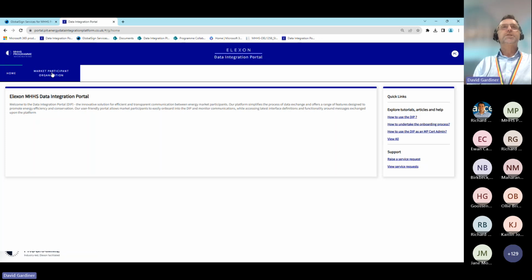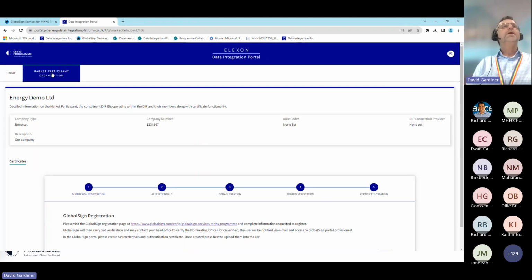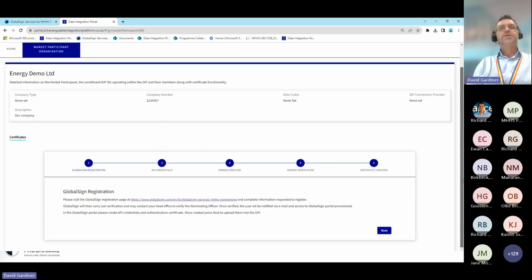At this point, as the certificate admin, we're at the early stage of onboarding. This will only happen once. I'm going to log in to the Market Participant Navigator. And down here now, what you shall see under certificates is we are at the start of the process. There's a 5-stage process here, which starts with the GlobalSign registration. Now, the key here, and it is in the onboarding instructions, is we click the link here to take us to GlobalSign. So this is how we get started.